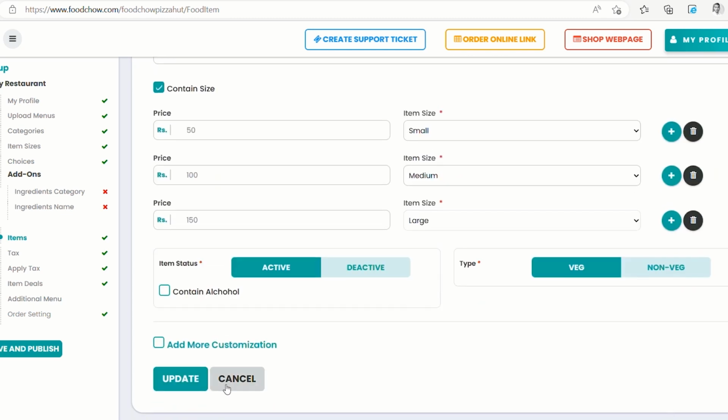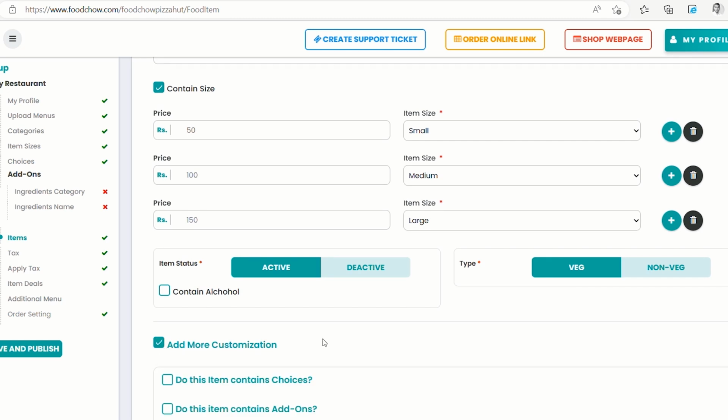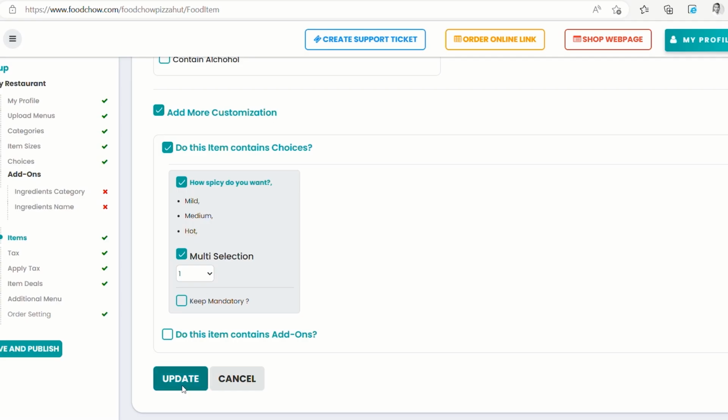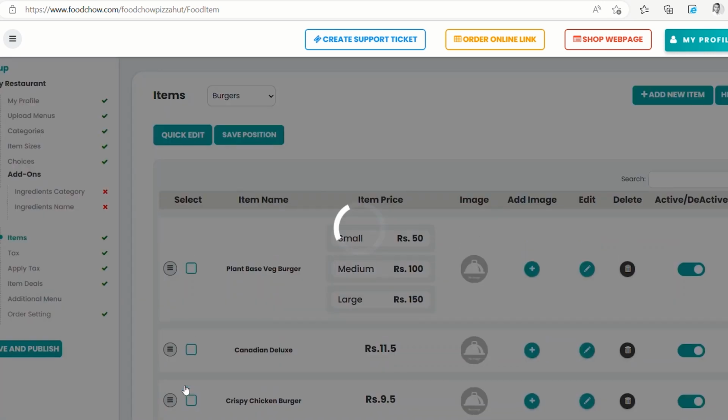Okay. So, once you have done that, you can click on add more customization, so that our item has choices and you have to select the choice name and we want to make sure only one is selected out of all. So, I am not going to give multi selection and I want to make it compulsory. That means the user has to select how spicy they want. Click on update.